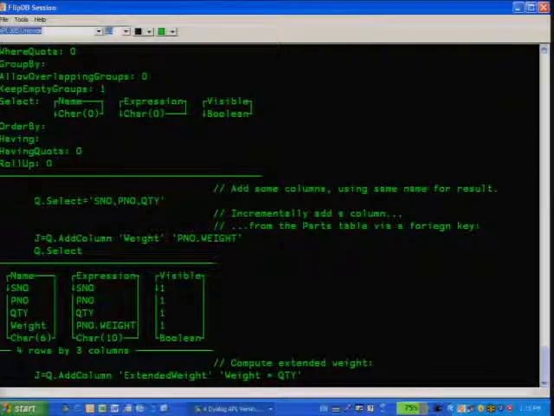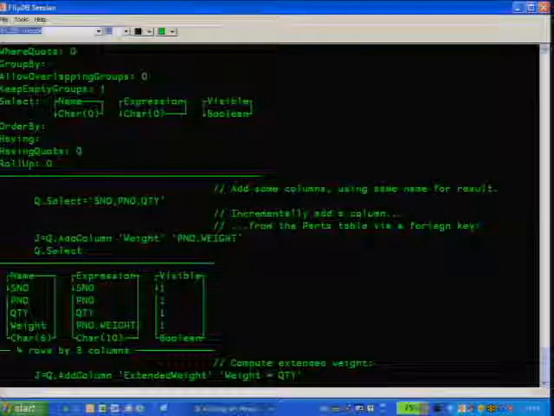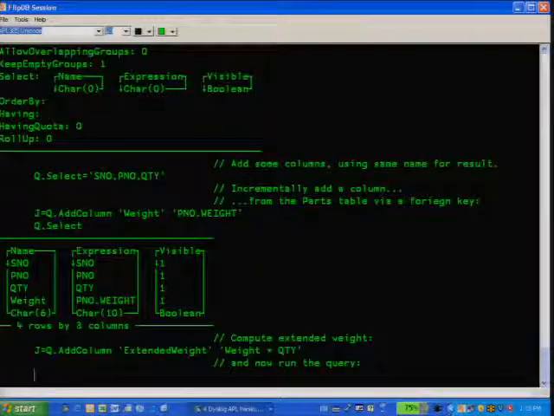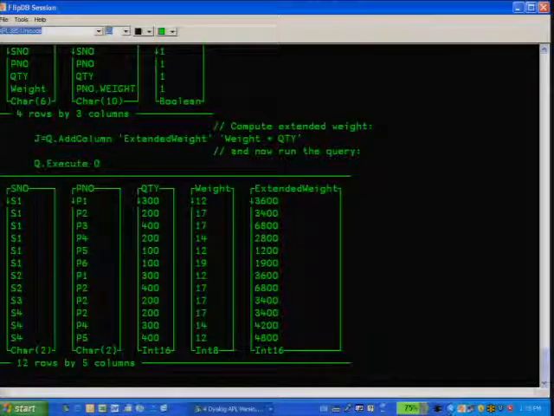We can add another column, extended weight, which is weight times quantity. So notice there that we are using the fact that we just defined quantity, or we just defined weight, one line above, and now we can do this. And let's run the query, and there it is.